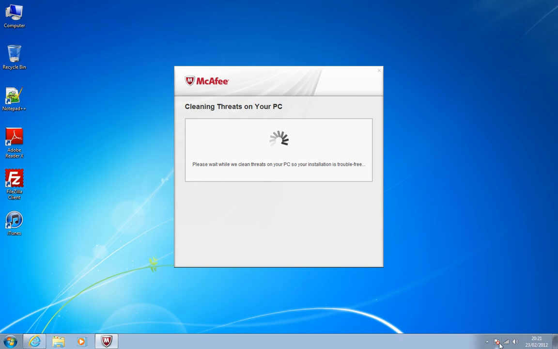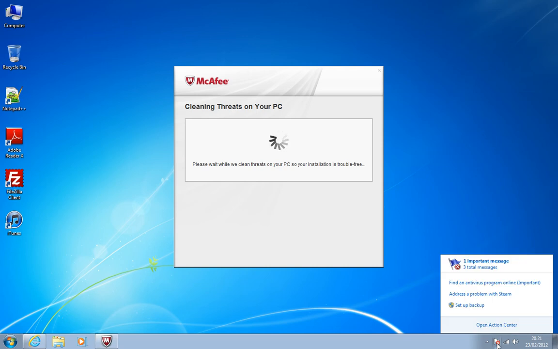As you can see in the bottom right here, on Windows 7 machines, you'll see a flag with a cross there. If you click on that, it will tell you whether or not you've got an antivirus program installed on your computer. This computer, for example, shows that we need to find an antivirus program, which is what we're doing here. So that's how I know I don't have one installed on the computer.